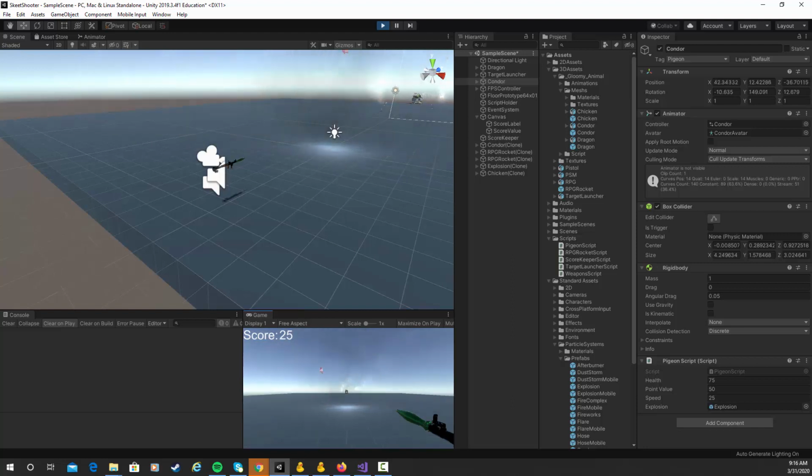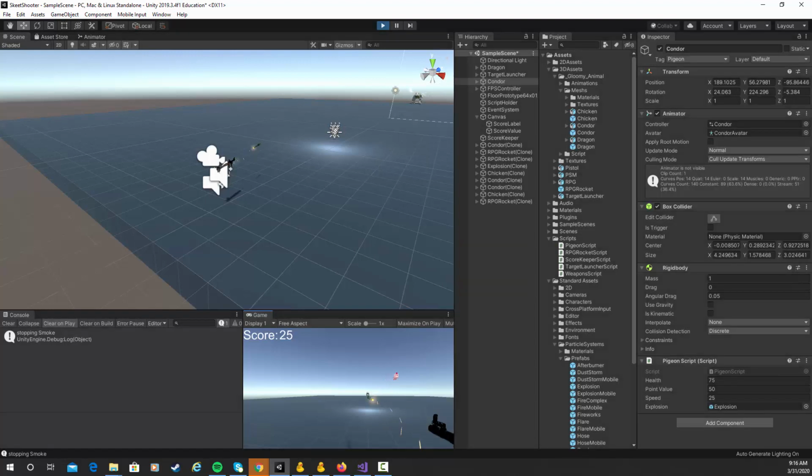Okay, so several things happened here that are important. Number 1, it actually exploded like it should. And number 2, as you look at that score, you can see that the score changed to 25.